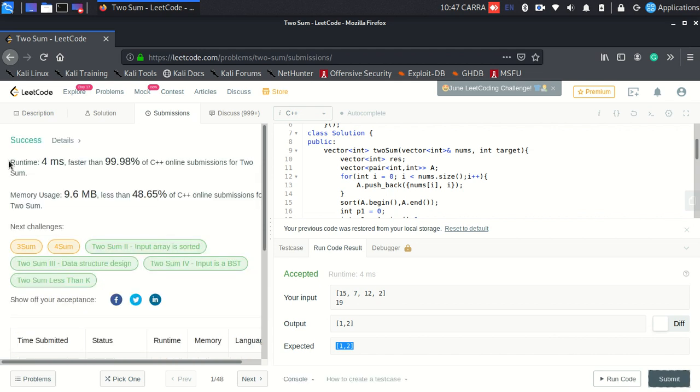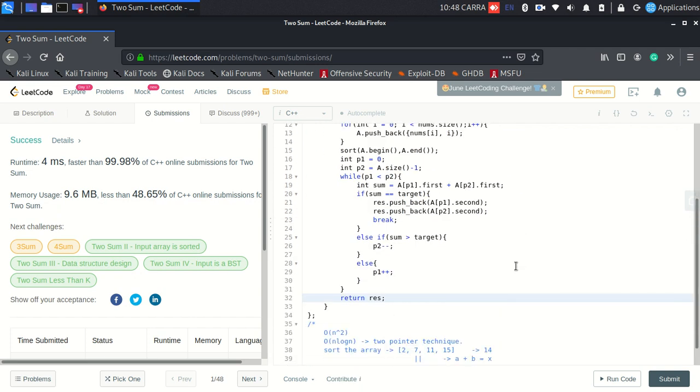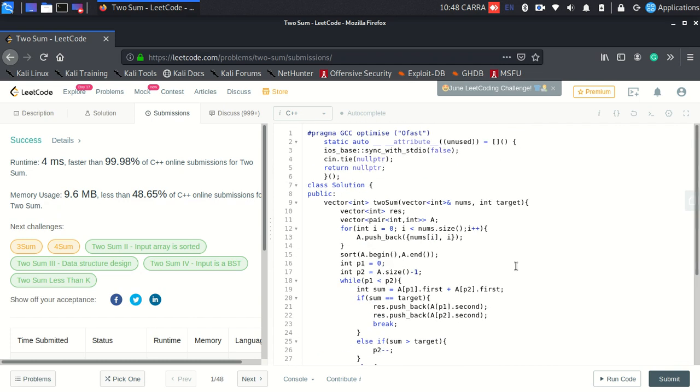Okay, so as you can see, my code is running at 4 milliseconds, which is faster than 99.98% of all submissions. So this was the code, and I hope that you enjoyed doing this problem. This is a very easy problem, and at the same time a very important problem, because this problem has been asked by Google and Microsoft n number of times.